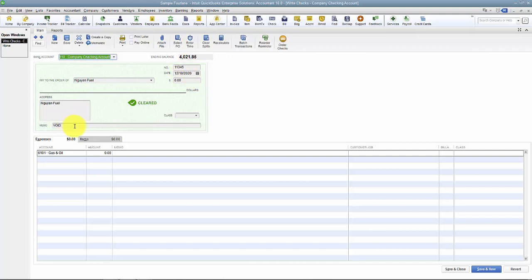Oh, that's right, I had to void that check. And you can put in notes here, void payment not needed, or whatever it is. Okay, so again, that's voiding a check without having a closed period, in your current period. That would be the easiest way to do it.